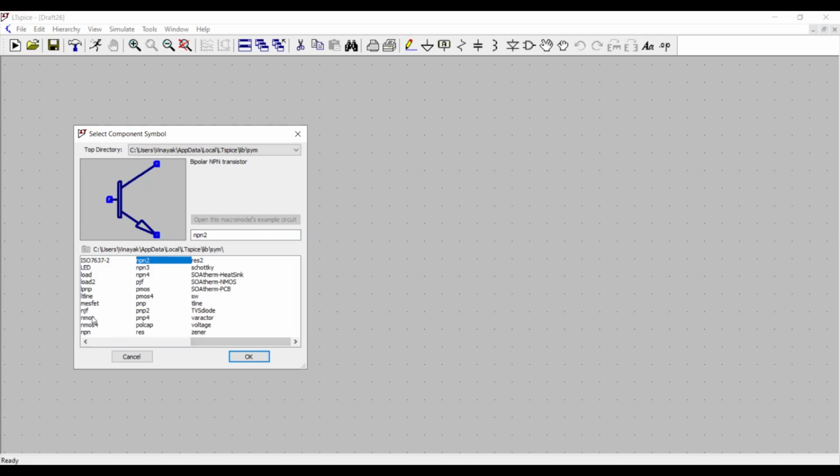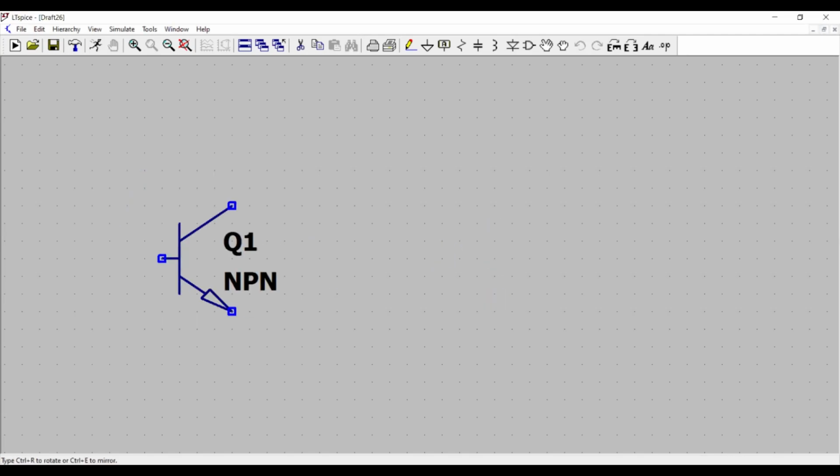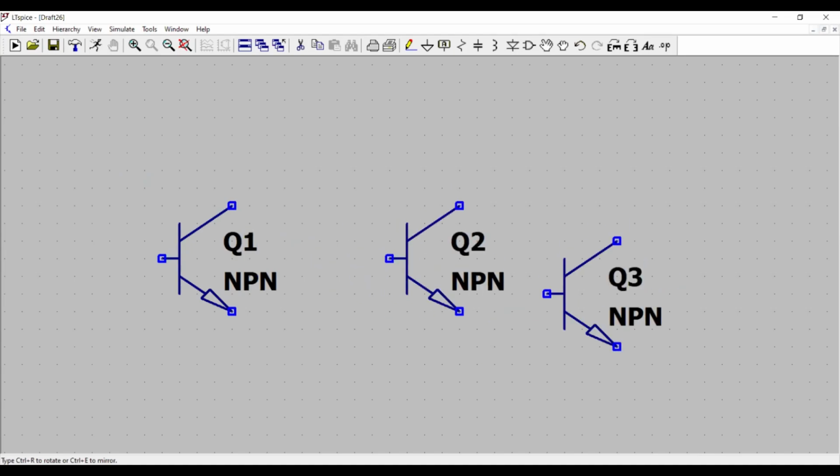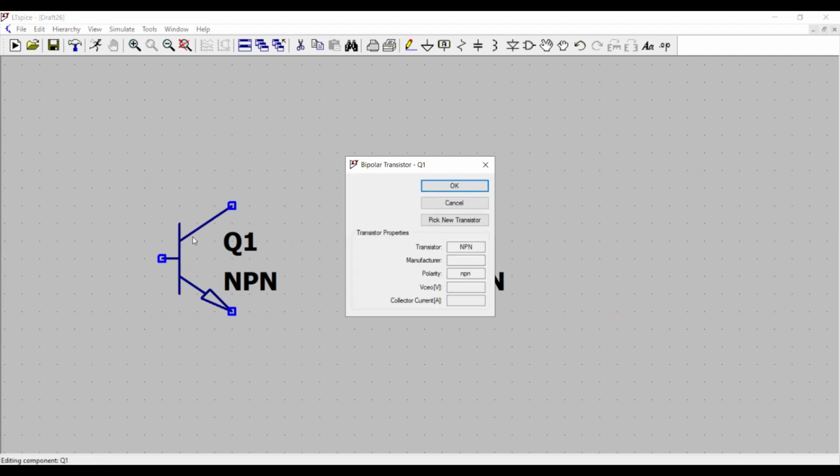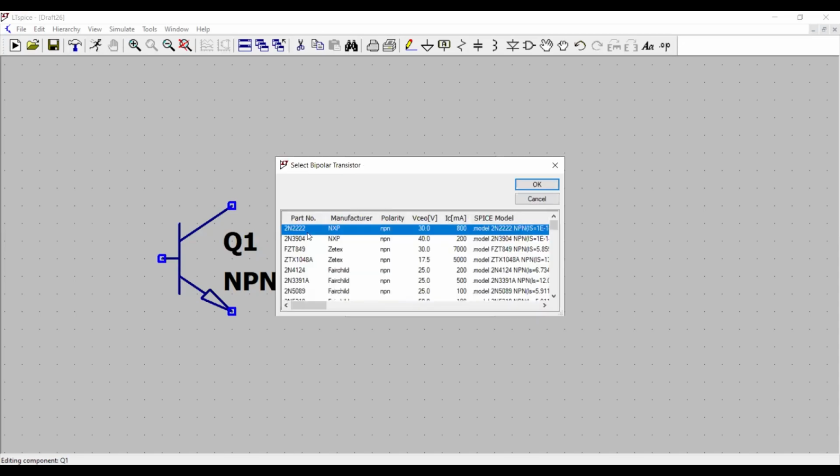What's the difference between these two? We'll have to see. So let's say I click Q1 NPN, and then here it is Q2, right? And right click here, you see that this is a transistor. Polarity is here, but you can click here, pick new transistor. So this is 2N2222. This is the NPN transistor.